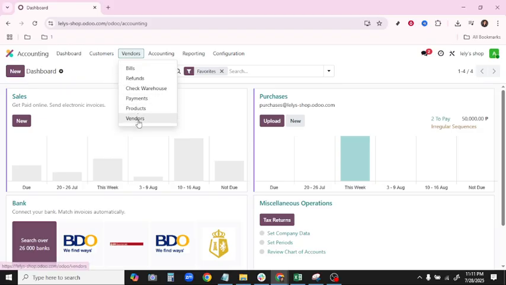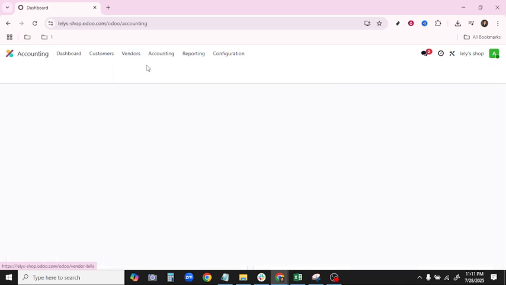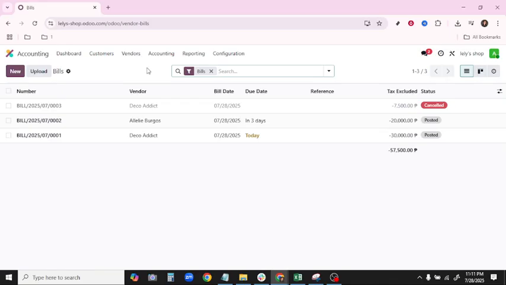After selecting vendors, go ahead and click on Bills. This will bring up a list of all the bills you need to manage. Bills are essentially records of what you owe to your vendors, and reviewing these can give you a clear picture of your outstanding liabilities. This is an important area to check regularly to keep your accounts payable up to date.